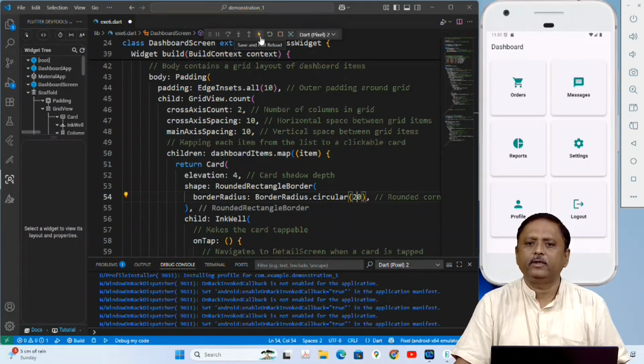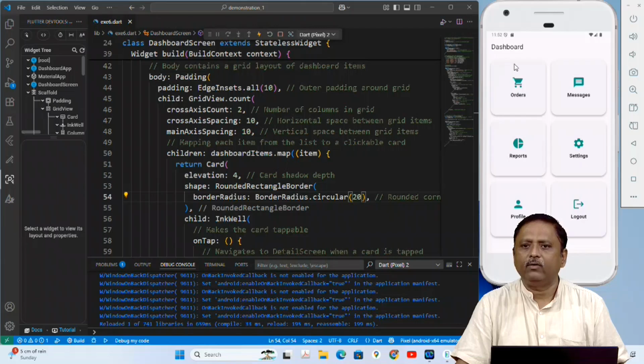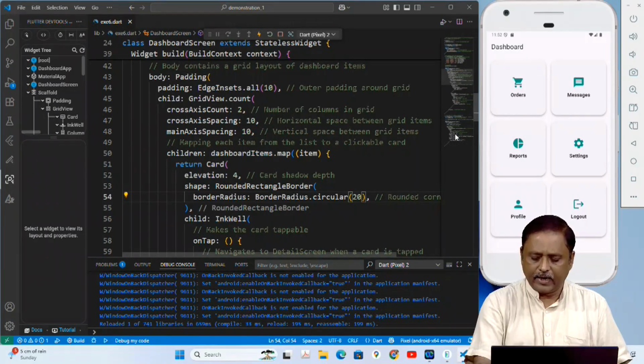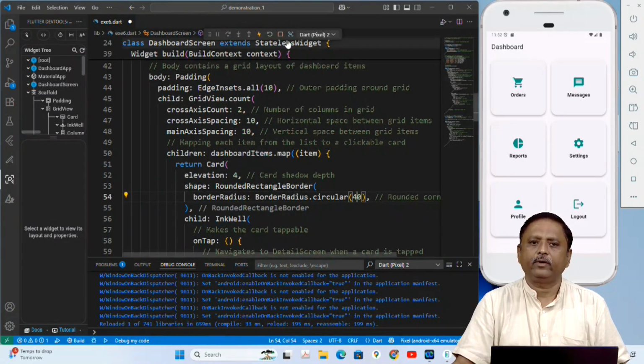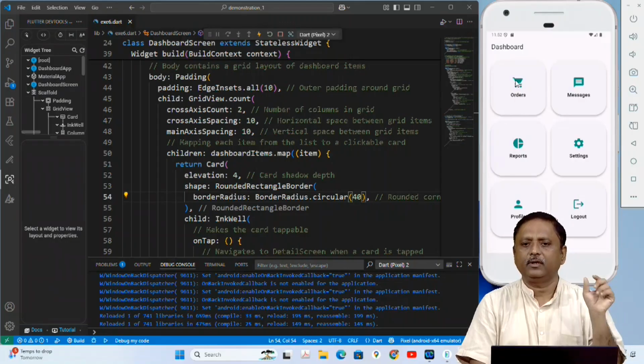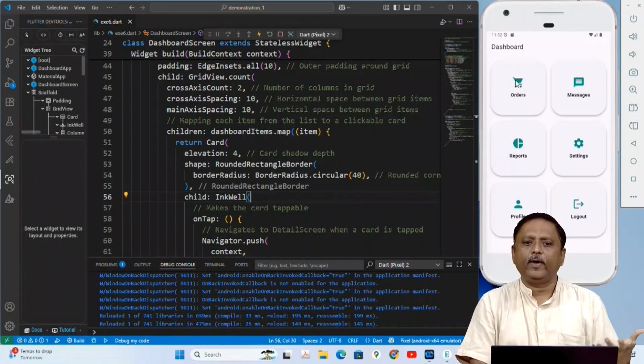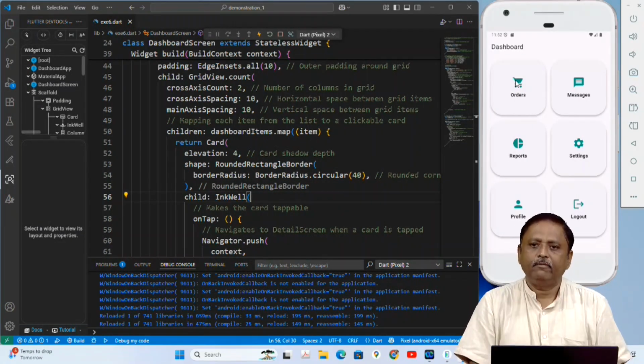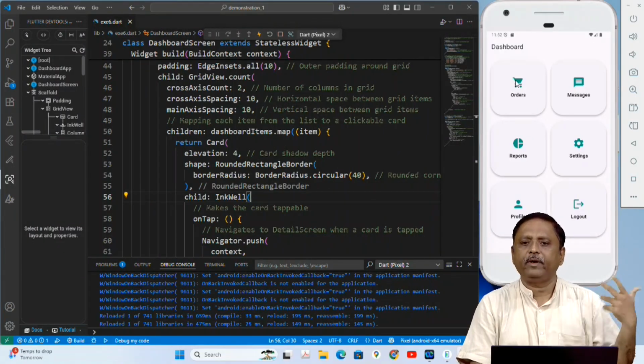So I hot reload this. Now you can see that roundness is increased. Again I increase this so that you can better understand. Now hot reload this. Now it is more rectangular. So this is how you can specify roundness of a card. Then using inkwell we can make the card tappable. We have already used this feature in a previous example.